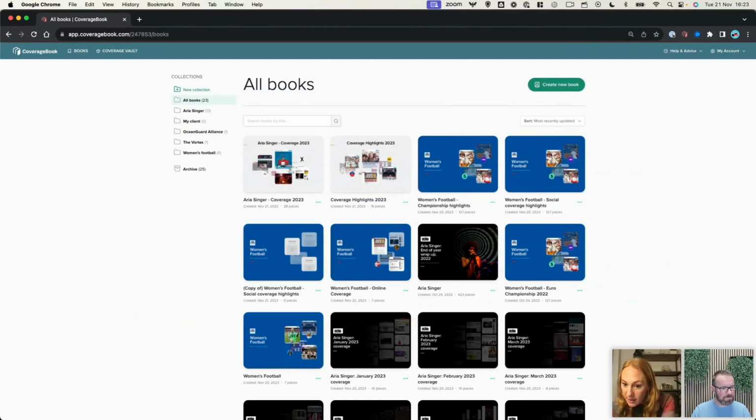Is there any way to delete items from the vault, says Kim? Yeah, really good question, Kim. At the moment, no. So if you import pieces of coverage, they will always show and they will always be saved in the vault.